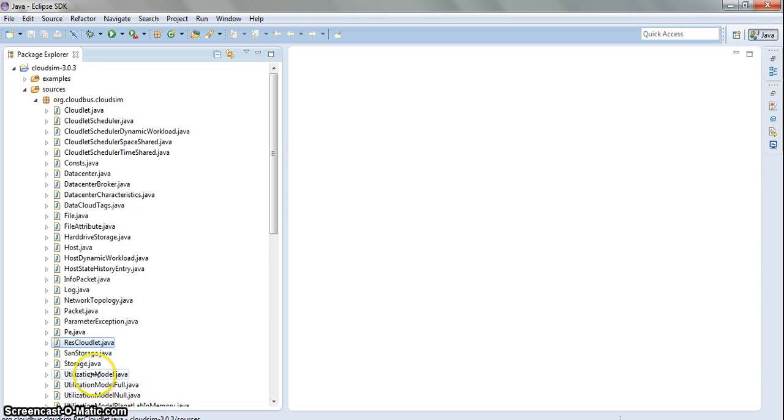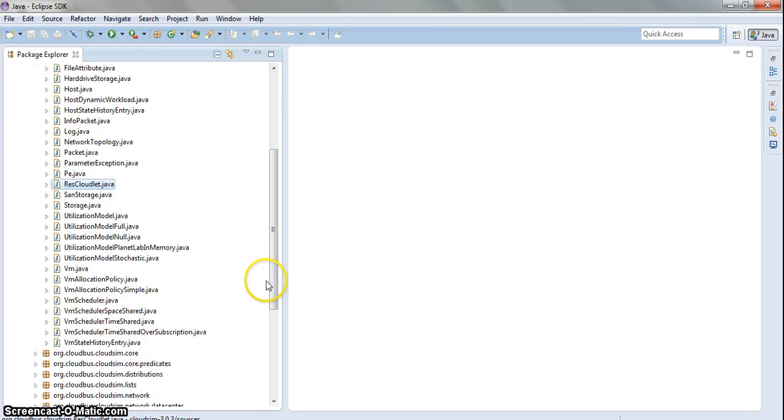The next class, which is your utilization model class, is an interface and consists of three variations, which are your full, null, and planet lab in memory. These classes are used to implement a control over the resources used by the cloudlet. The next class is your VM class, which is used to represent a virtual machine which runs inside a host.